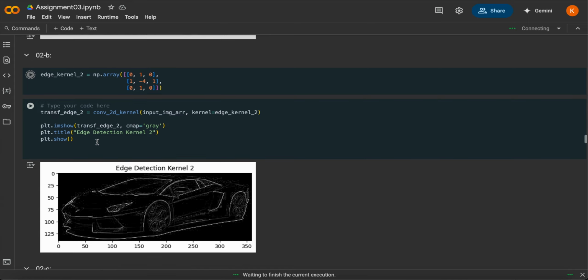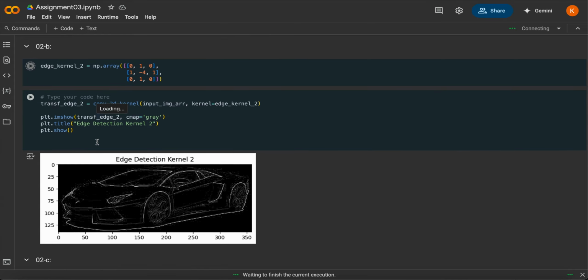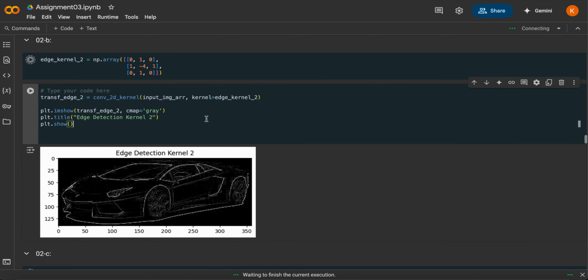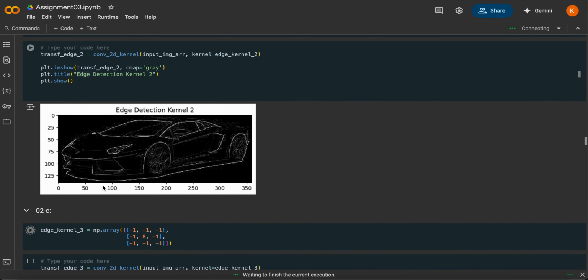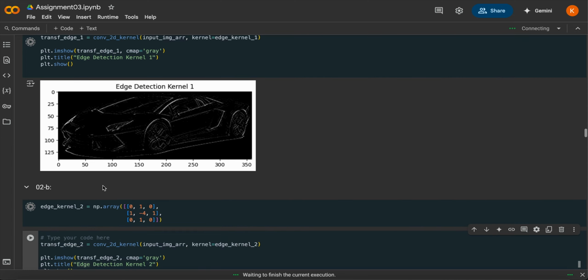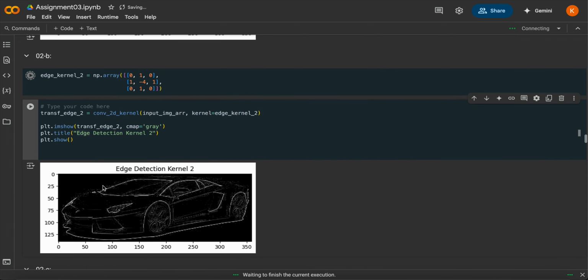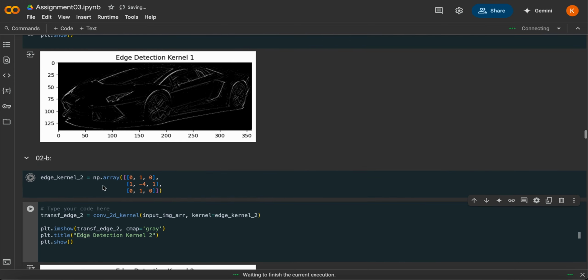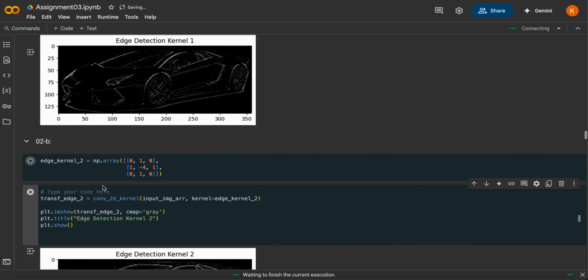So I have also put the code here. This one is applied using a kernel called the Laplacian kernel, the edge kernel 2, as you can see here. It takes the input image array here, and then I also display the image. If you compare this one and this one, it's pretty much the same thing, except one is darker, more black, less visible.